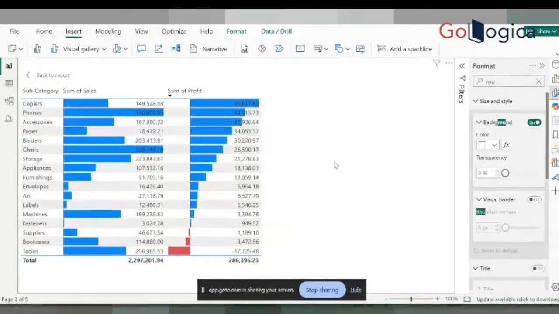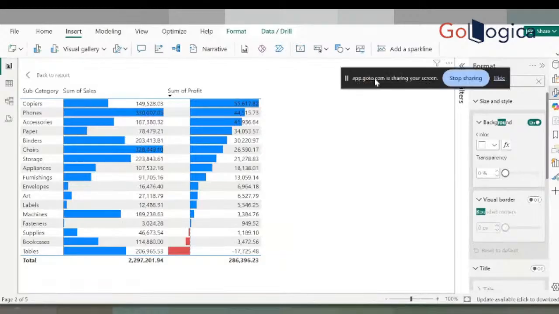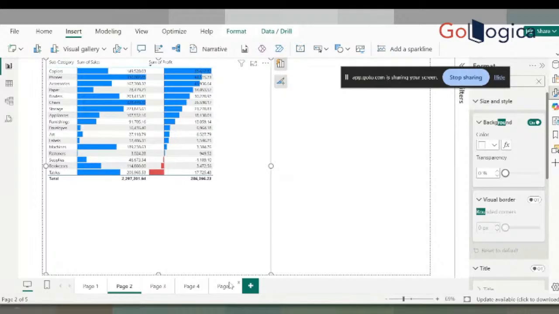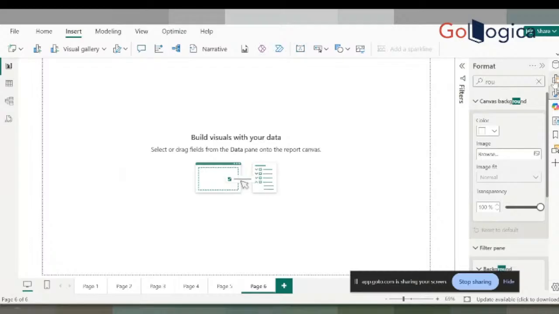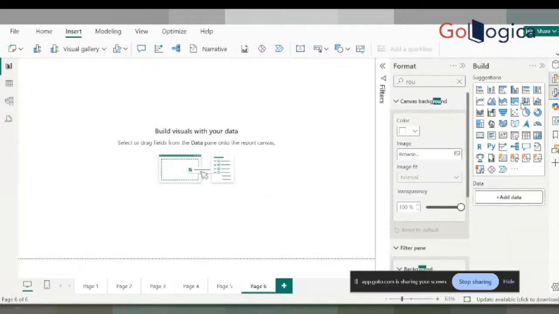Okay, today we'll go with the matrix. So I'll tell you, before we go to the matrix, I'll just take a simple table itself.